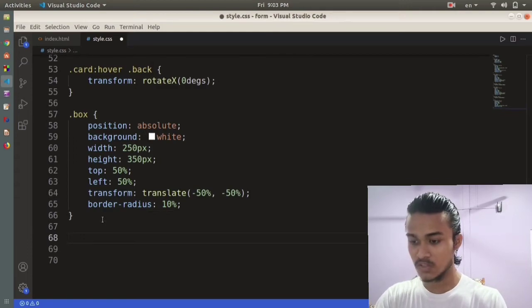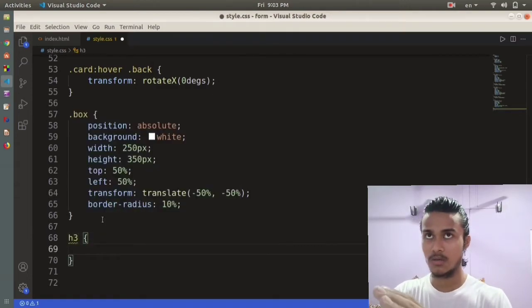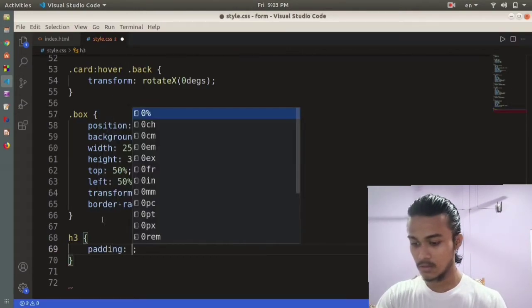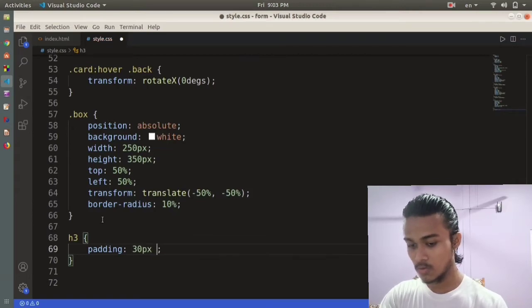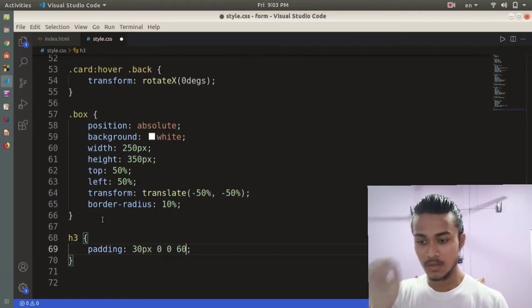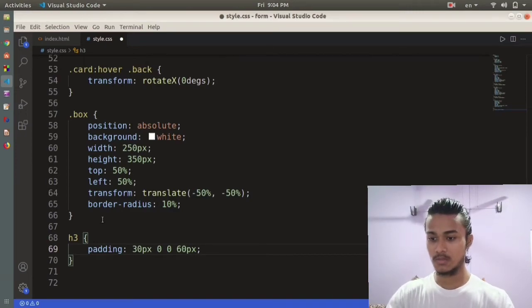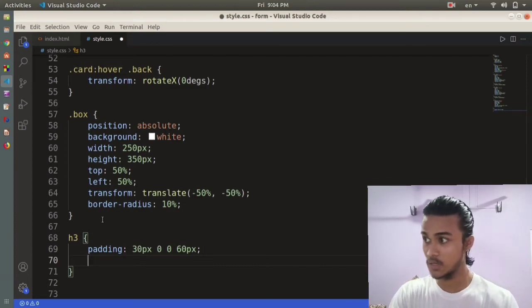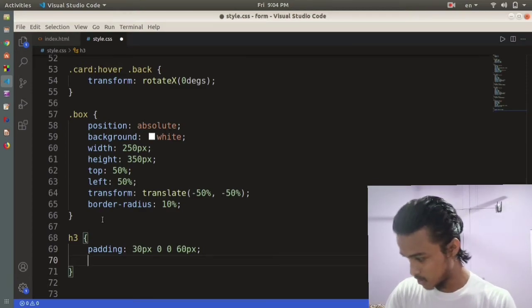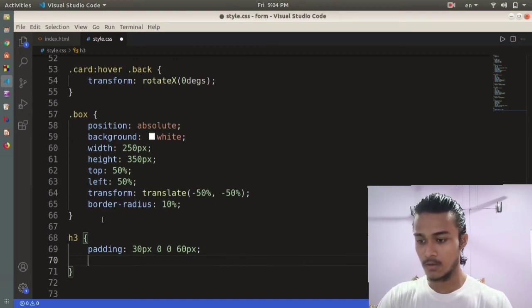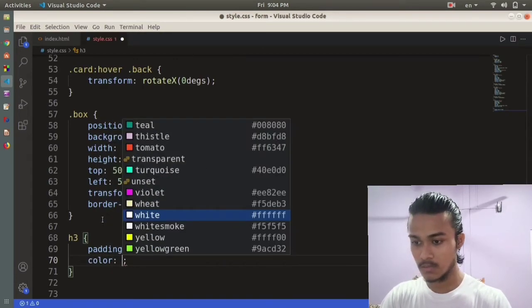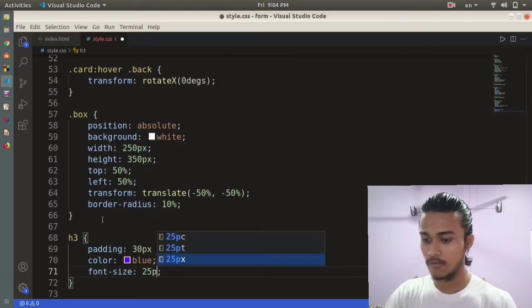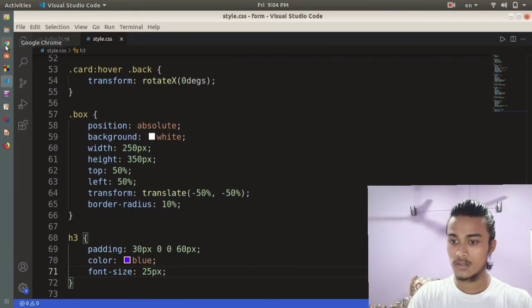The next thing that we're going to do is to style our header, which was, I guess, welcome. Yes, welcome. So for that I'm going to write padding 30 pixel, 0, 0, then 60 pixel. Now, after H3, here I'm going to use color as blue, then font size 25 pixel. Let's save this and see is there anything?